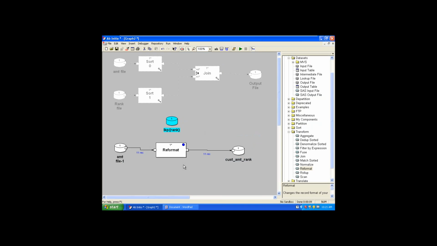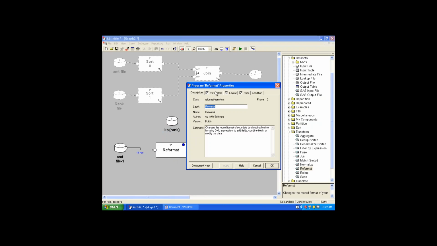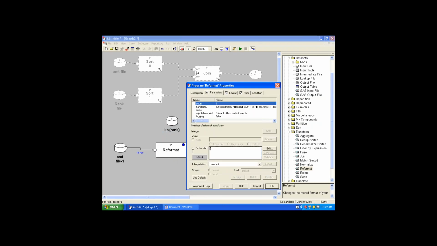So for this purpose, reformat won't help you. Reformat contains only one port. If you want to increase the port, you have to go for the count parameter. You can increase the port to 2. Even if you increase the port to 2, you will get the 2 ports here.